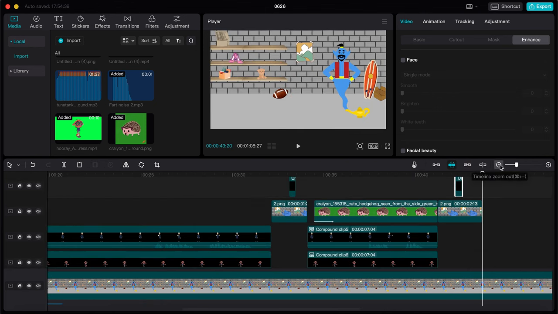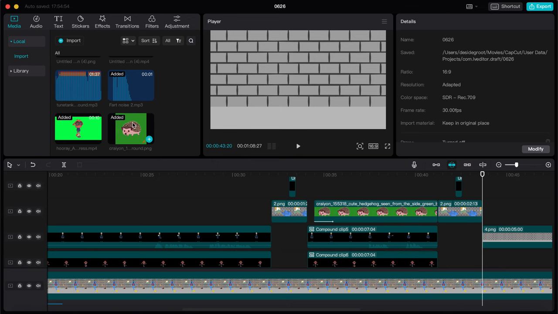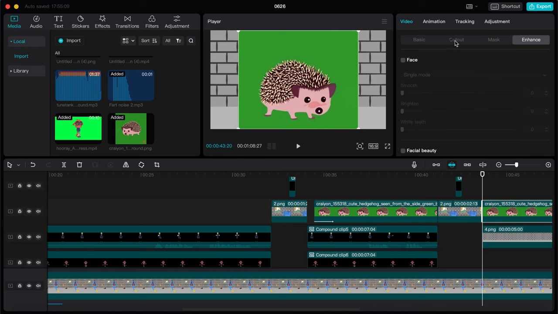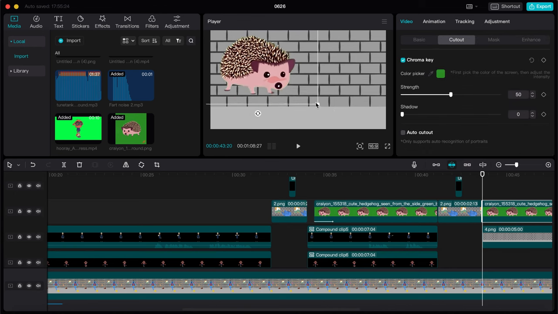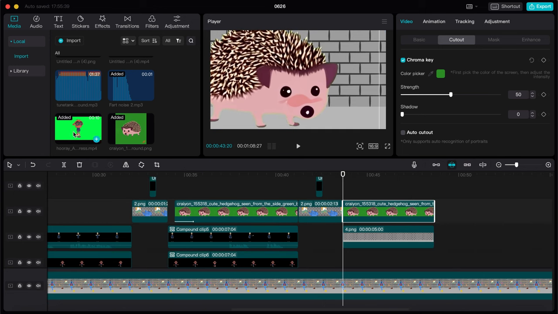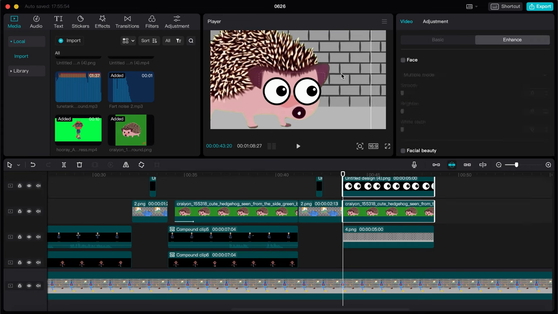For the close-up of the hedgehog, I'm going to search for the background scene I made in Canva and place it together with the hedgehog in the timeline. Again, I'm going to get rid of the watermark and background, and I'm going to mirror the hedgehog so it faces the other way. Scale it to the right size and place the shocked eyes over the hedgehog.